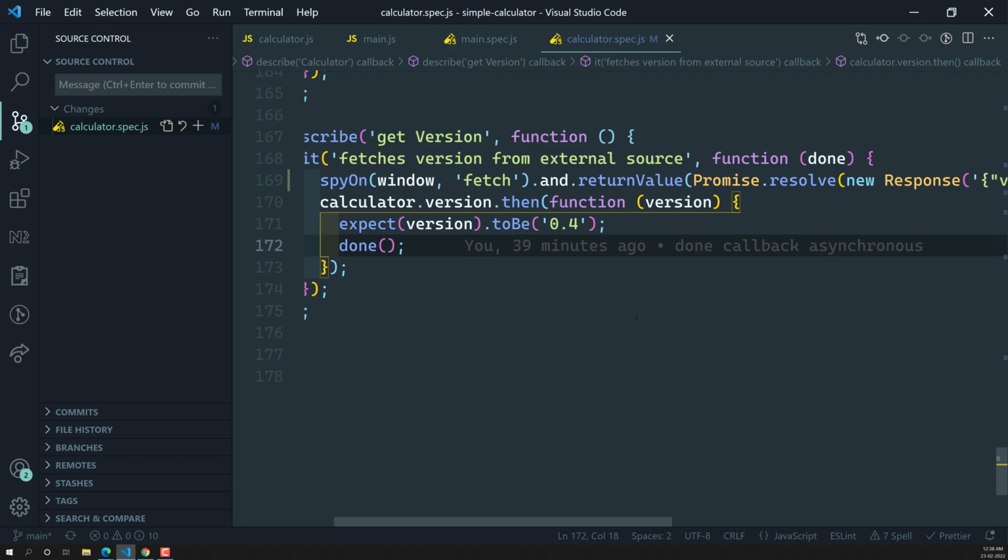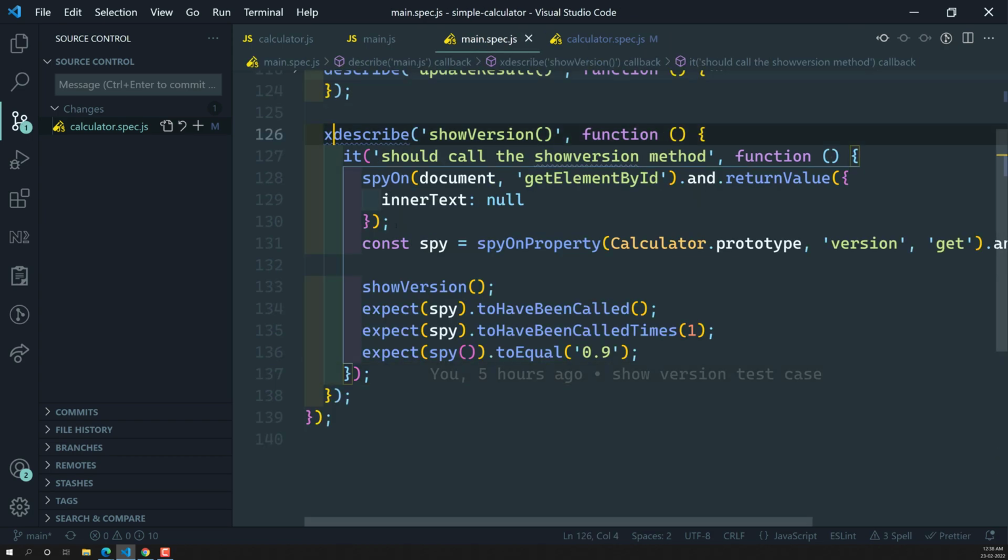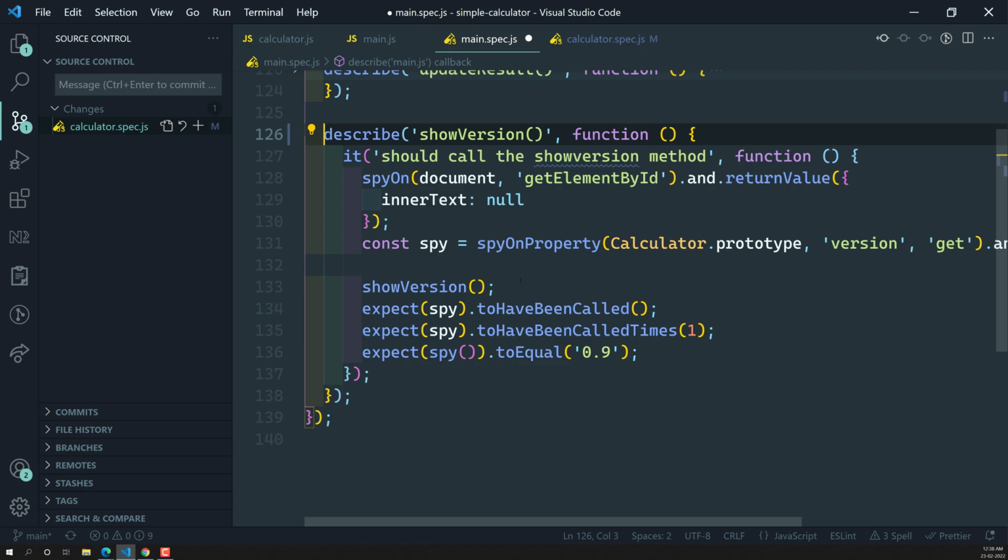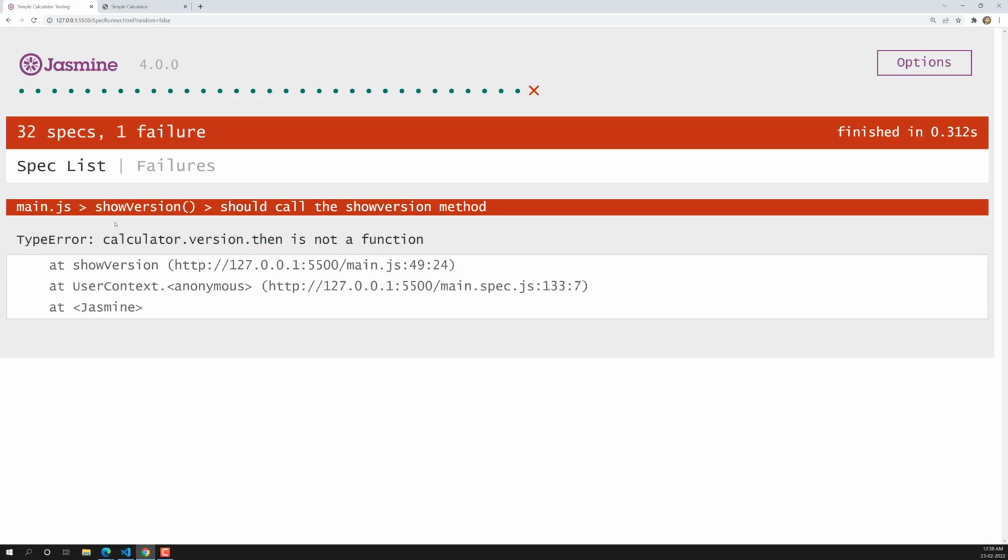Now another thing we need to complete: in our main.spec.js we have stopped this one. So now let's open this one, in the pending state. Now if you try to see it, calculator.version.then is not a function. Now we are able to get some errors.